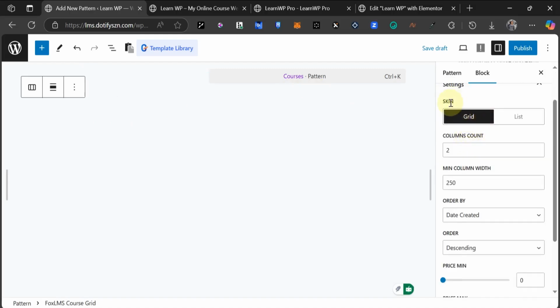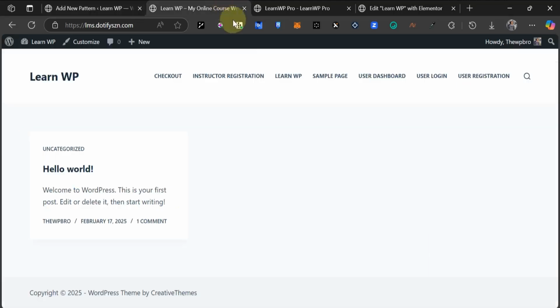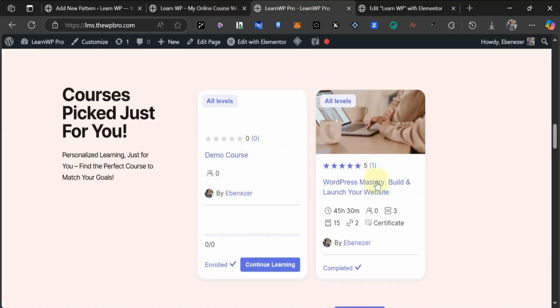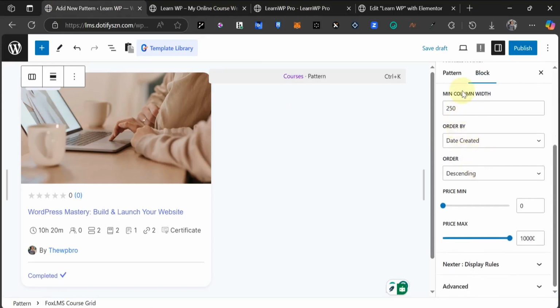You can choose from the skin type. You can choose either grid or list, and then you can also edit the columns count to whether you want 2 courses per column, or let's say 3 courses or 4 courses. For the sake of this tutorial, I think I used 2 courses, so let's just come back here and leave it as 2.